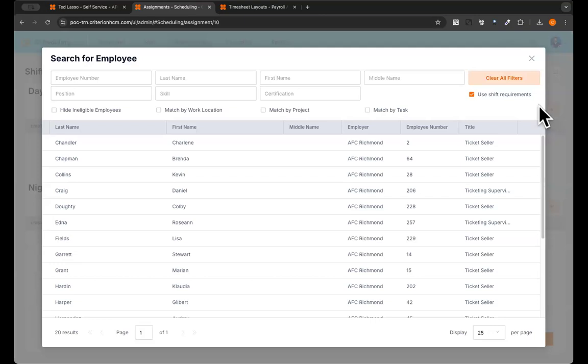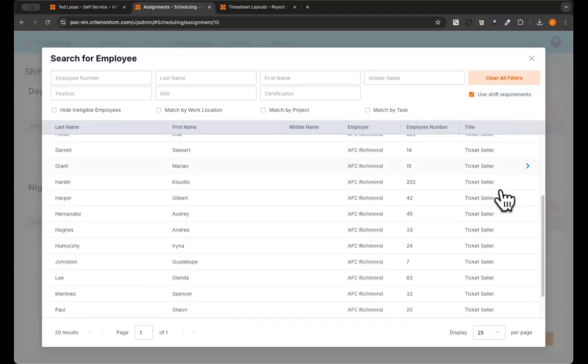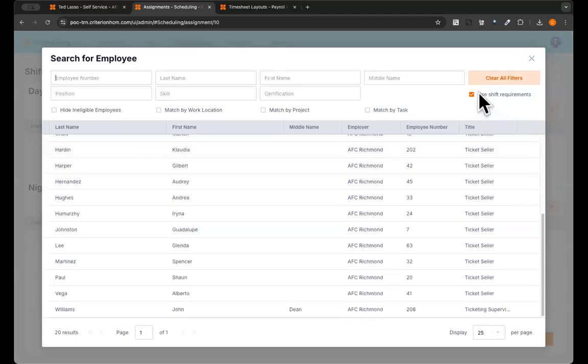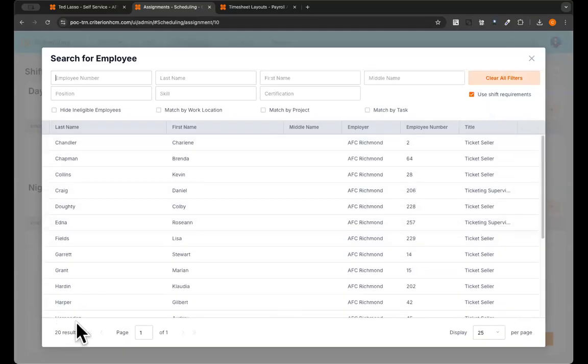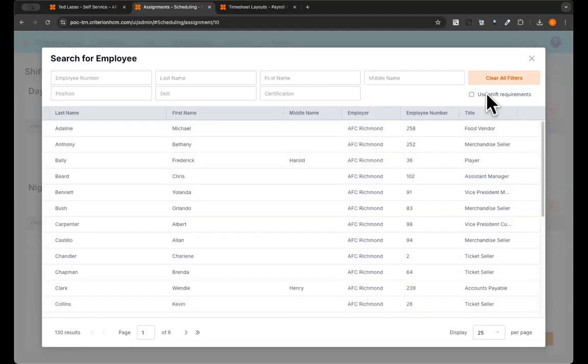Now, remember the requirements. I said they have to either be a seller or a supervisor. So that's what's showing up by default because I have this box checked right here. All right, so that's why I'm only seeing this. There's more than 20 employees in my company, but these are the people who are sellers or supervisors. They have met the criteria. And then you'll see here, I can show everybody if I needed to.